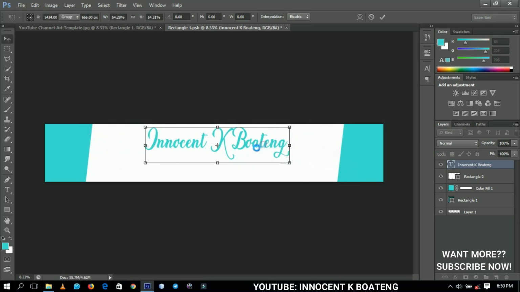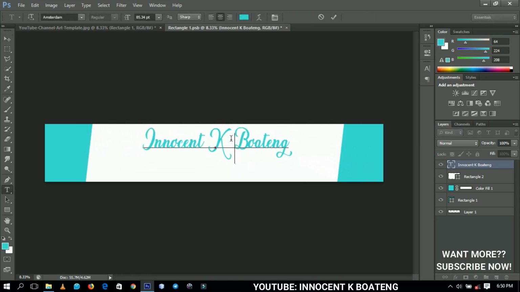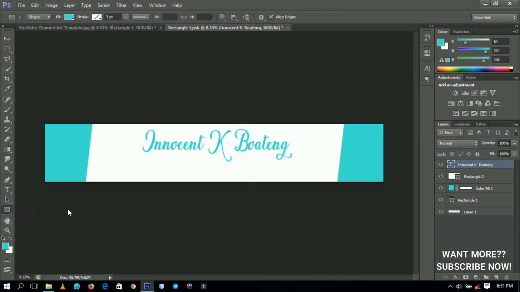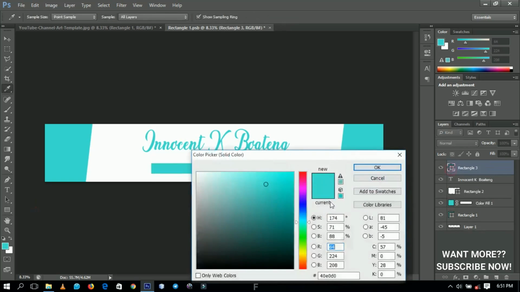So I'm trying to separate the K from the Boateng over here, so I have it over here just like this. And what I'm going to do is simple. I'm going to add another rectangle beneath this one, so I have it over here. I'm going to change the color to black.